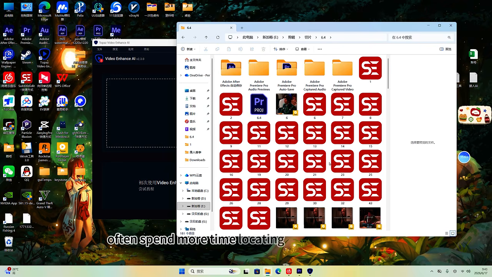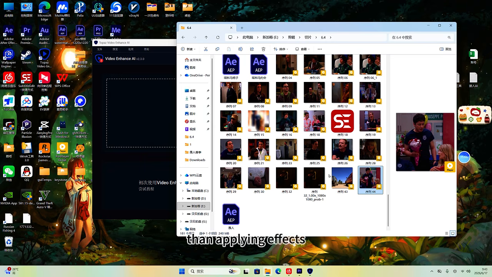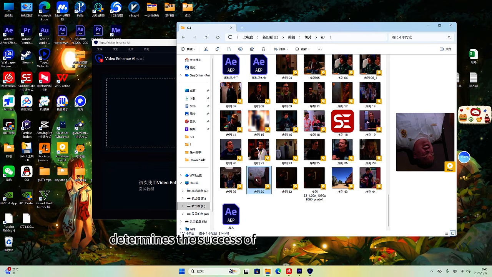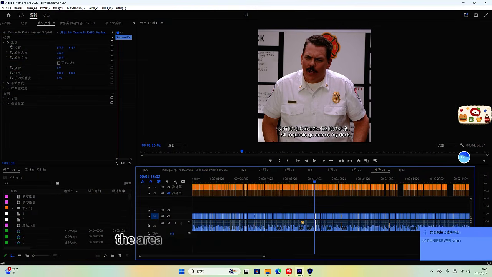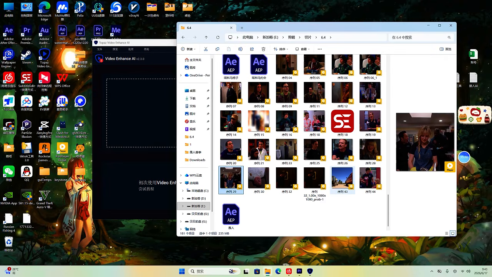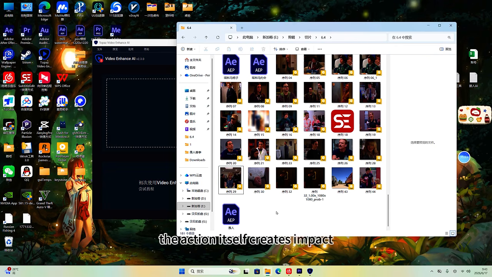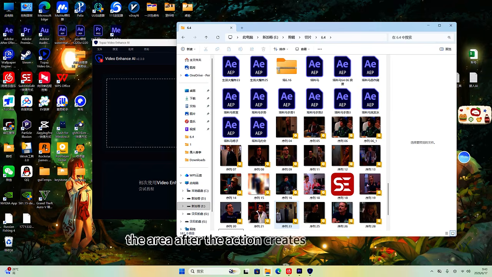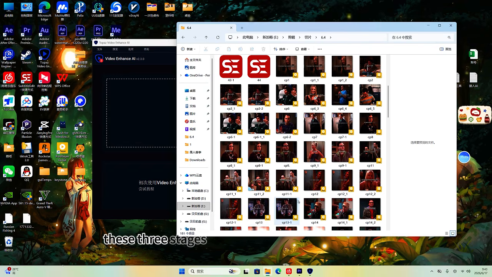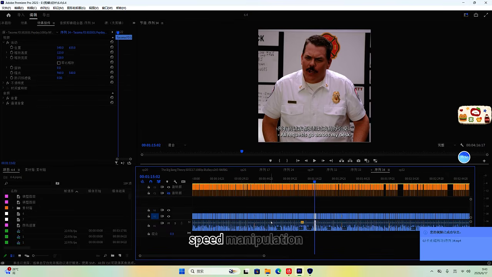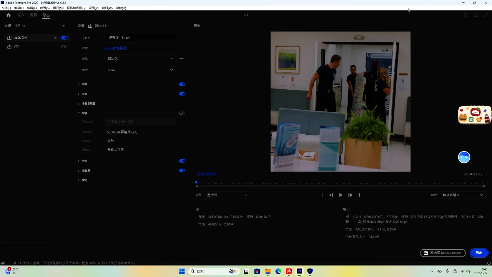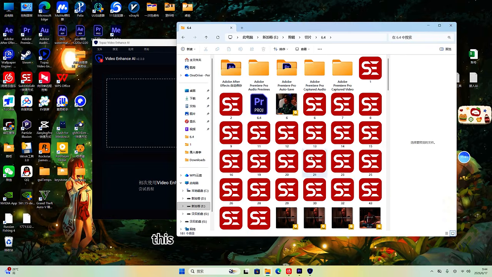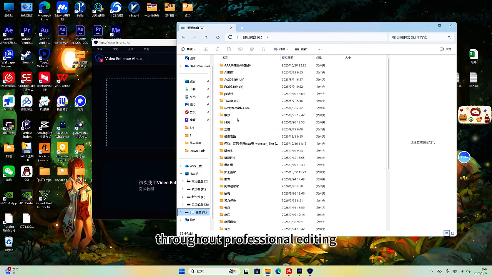Professional editors often spend more time locating the perfect frame than applying effects. The perfect frame determines the success of the entire speed ramp. Once the anchor frame is identified, create keyframes around it. The area before the action creates anticipation. The action itself creates impact. The area after the action creates resolution. These three stages form the foundation of effective speed manipulation. Anticipation. Impact. Resolution.